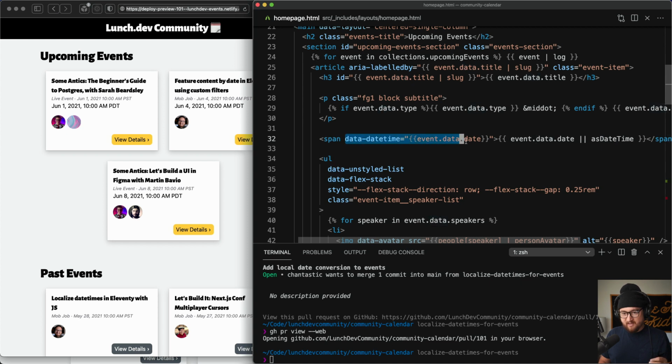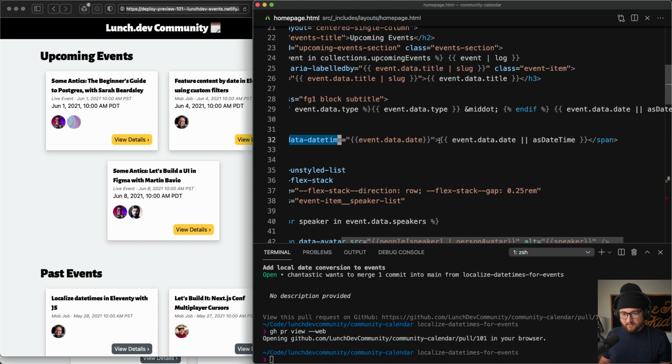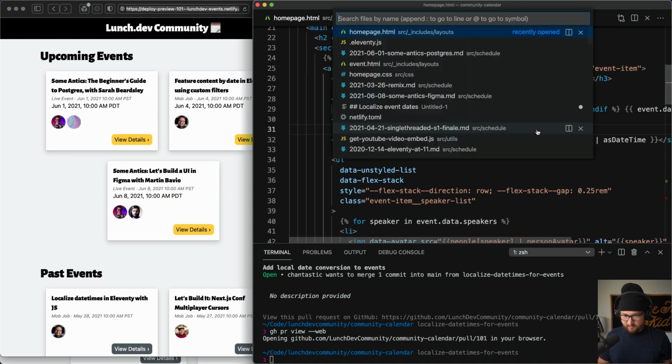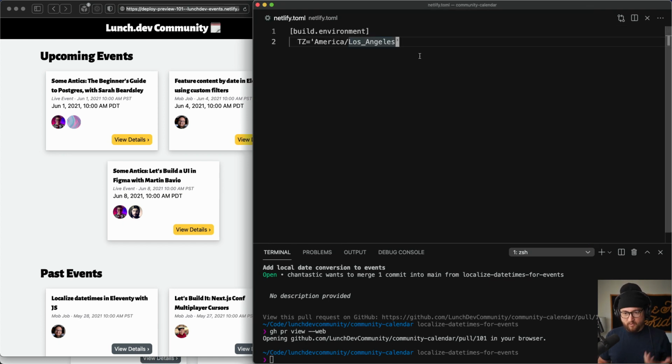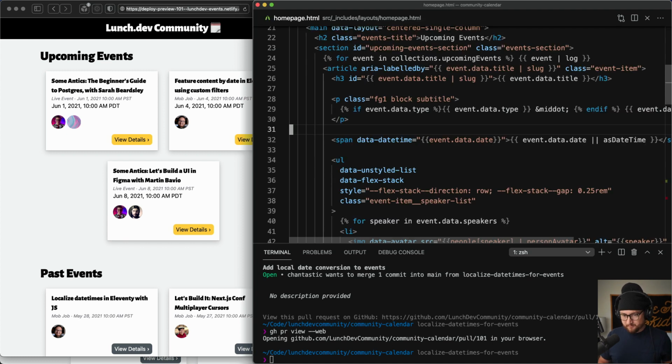We took the date that's being processed and put it inside a data attribute, and then we put inside the body of that element the formatted time for PST, which is the time zone that, with our Netlify toml, we're building our file on. My machine is also using that time zone. If I was in a different time zone, it would show me the local time zone that machine renders it on. And so that made things a little bit difficult.